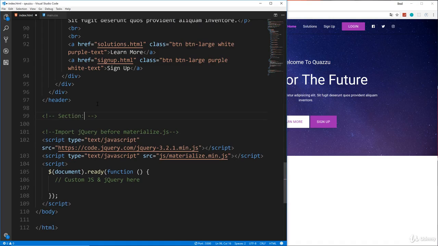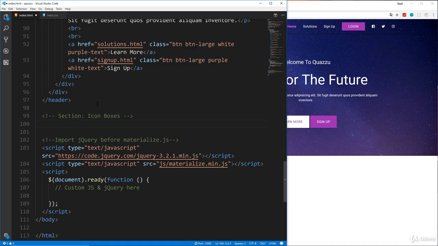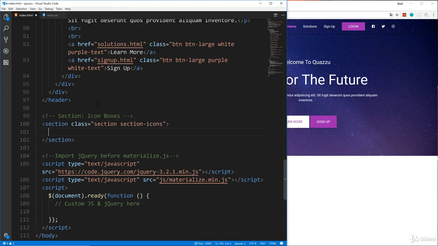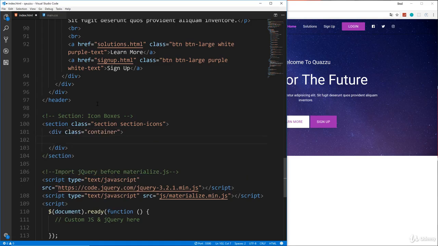So let's say section, icon boxes, and we're going to do a section with the class of section and then a custom class of section-icons. So this should look pretty familiar. You see a lot of websites with the 3 or 4 icon boxes, because it looks really nice and clean. And it also allows you to specify features or whatever you want to convey to the viewer.